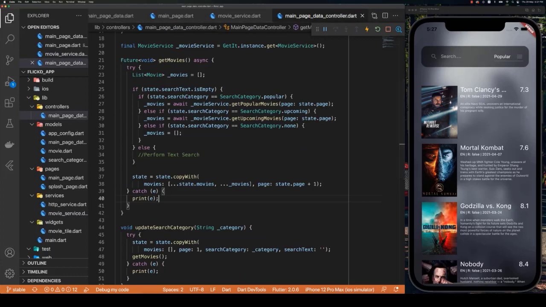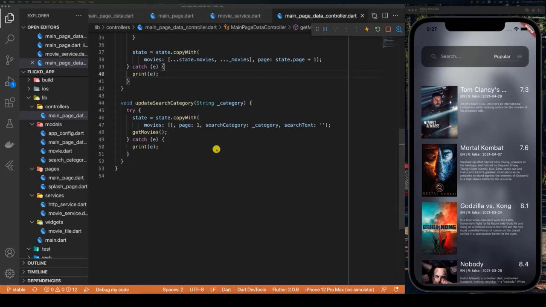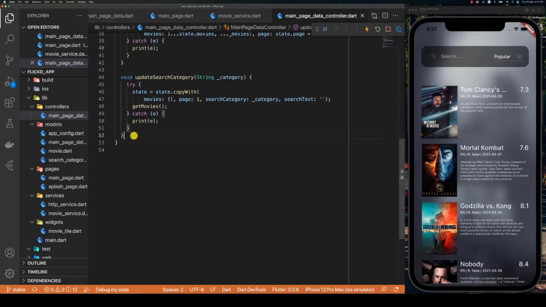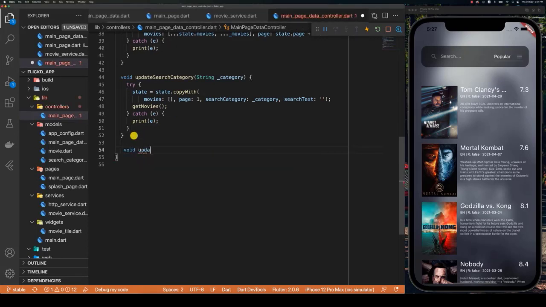With this done, we're going to go back to our main page data controller. Inside of our main page data controller, we're going to be implementing the function that is going to be responsible for updating our search to be used as a text search. So I'll create another function, and I'll call this void update text search.